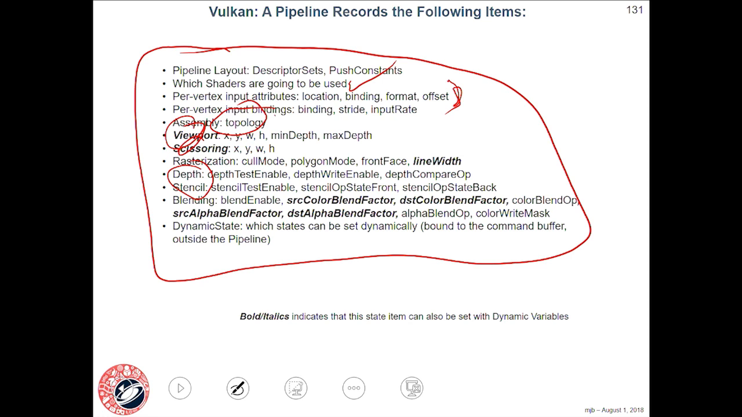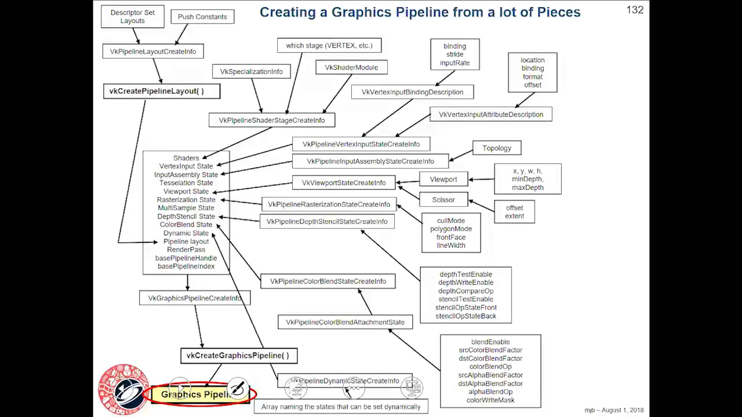Now you notice some of these are drawn with bold italics. Originally, the pipeline was supposed to be totally immutable. That is, you couldn't go back and reset things. These things that are in bold and italic, you can now. So if you're using a certain pipeline and you decide you want to use the same pipeline but change the line width, you can just change the line width. And this is something we do down in the rendering in a CMD, a command type function. But for the most part, things get set and get set once.